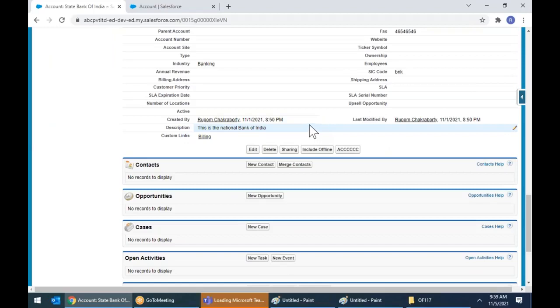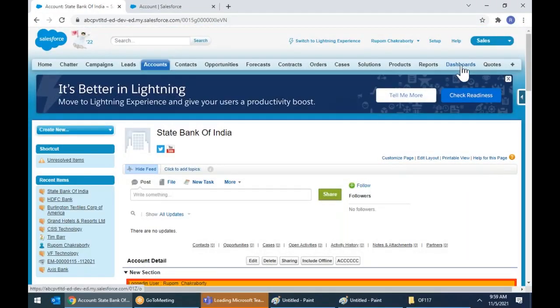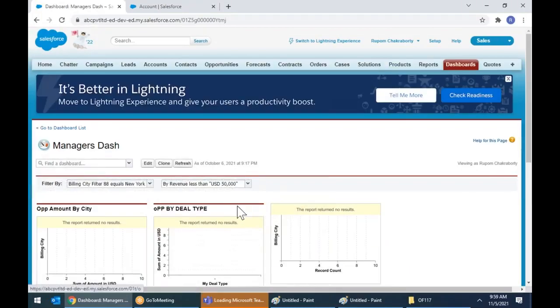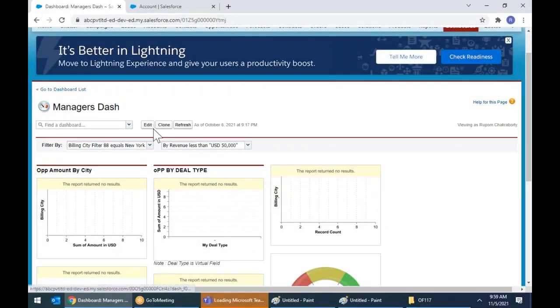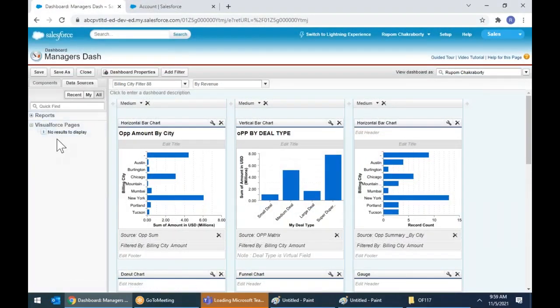Understood? Yes or no? After development, you can call it with a tab, you can call it with a button, you can put inside a Visual Force page, you can put inside reports and dashboard. When you go to the reports or dashboard, you have a Visual Force, if you remember, right? This dashboard, edit. In the data source, Visual Force page, you remember? Here, no result is showing. Yes. Visual Force page, right?